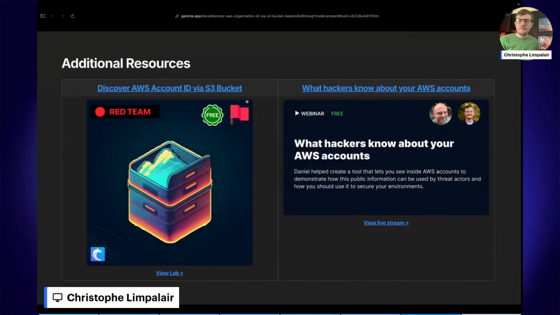For example, if you want to apply a slightly different technique that allows you to discover the AWS account ID via an S3 bucket, so instead of the organization ID, if you want to figure out what the account ID itself is, you can also do that using a different approach and different technique. And so we've got a lab on that.